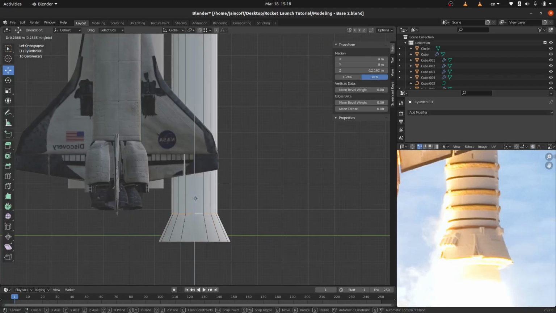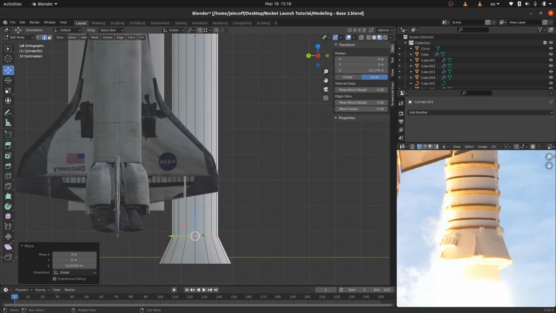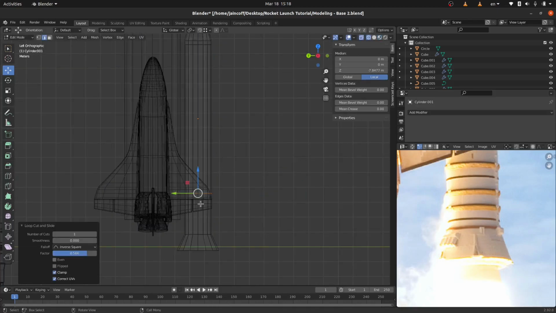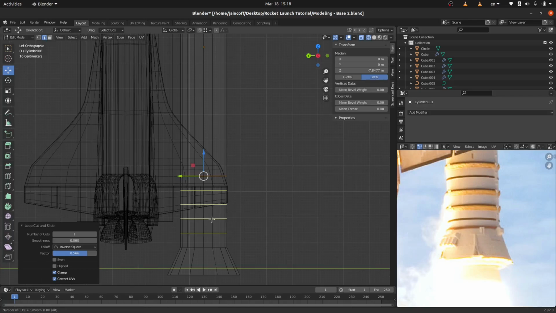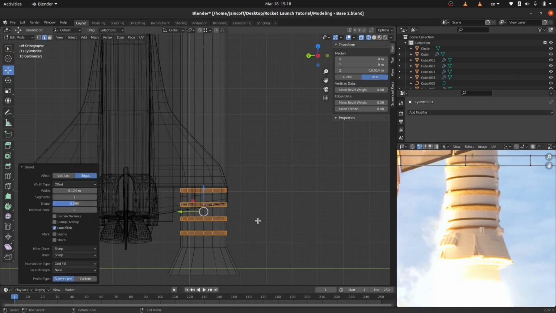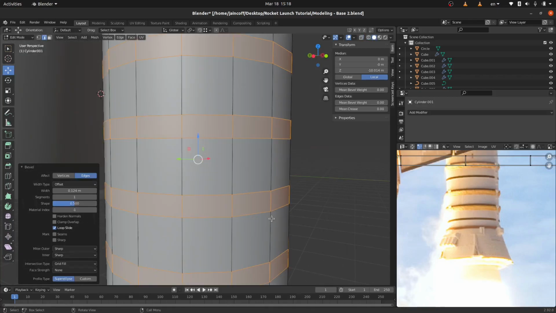So for example, let's bring this one up a little bit. And also over here at this side, I'm gonna add another edge loop. And at this level, I'm gonna add, for example, 4 edge loops. And Control B, bevel them. Gonna reduce that amount of segments, just like this. And let me just see if it's gonna be better or not.